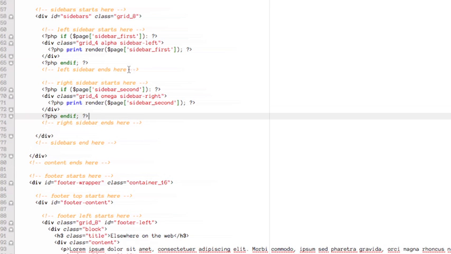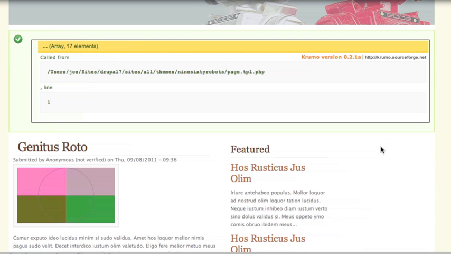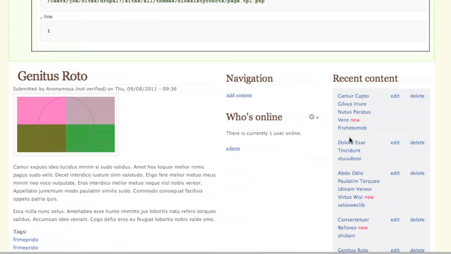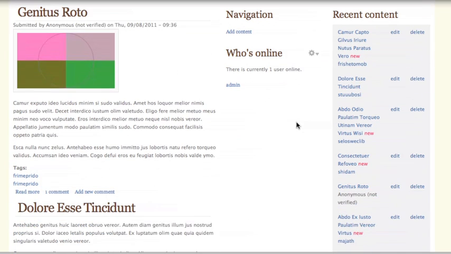Great. Now when I switch back over to my site, I expect to be able to refresh the page and see Drupal's blocks printed out in those sidebars instead of the previously hard-coded content that we see here. Refresh the page. And there you go. You can see our navigation block, who's online, and the recent content blocks are being printed out in the appropriate place on the page now that we're printing those regions.